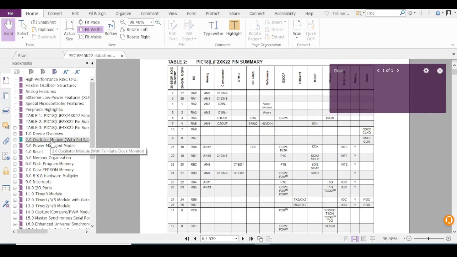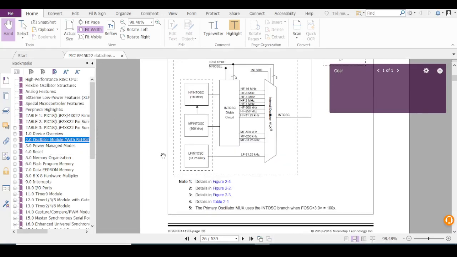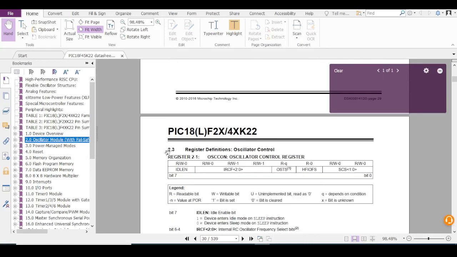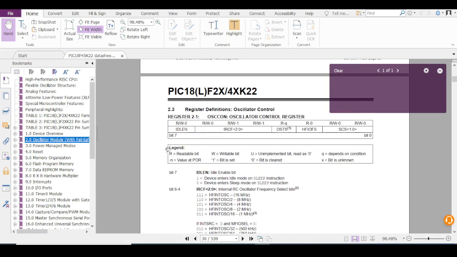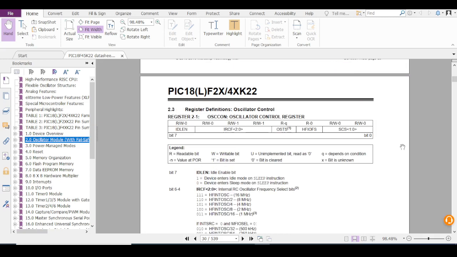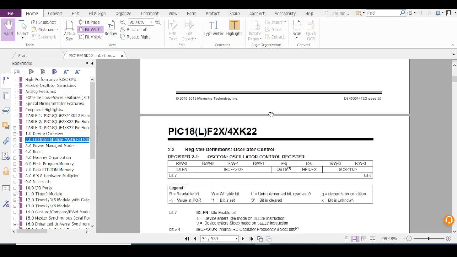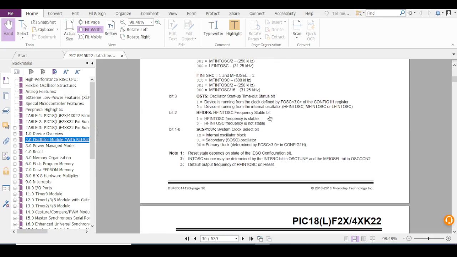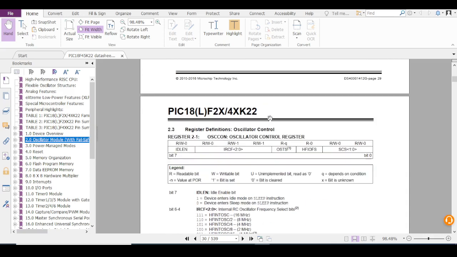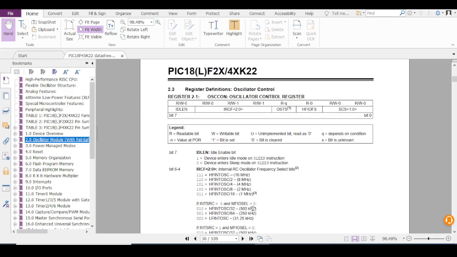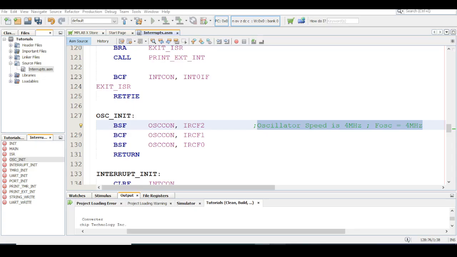So if you go to the oscillator module, on page 30 of your data sheet, you find it there. You find the initialization for your oscillator. We're using 4 megahertz, so that's going to be 101, and that's exactly what's done in the code here.